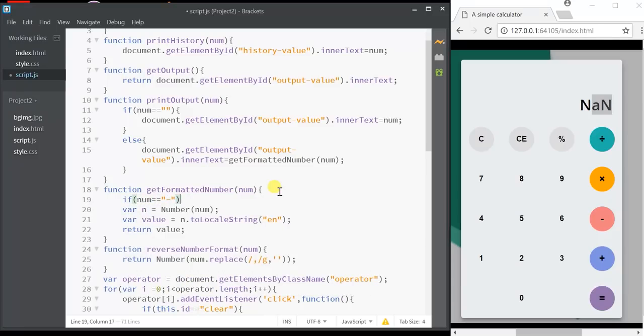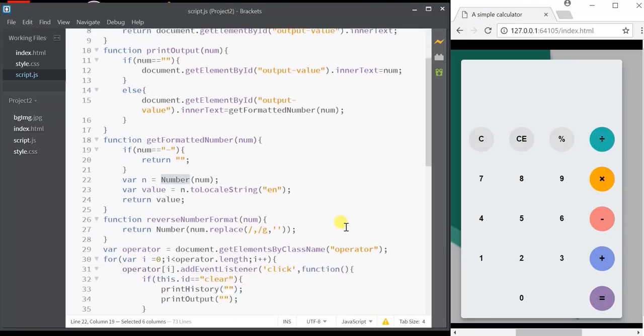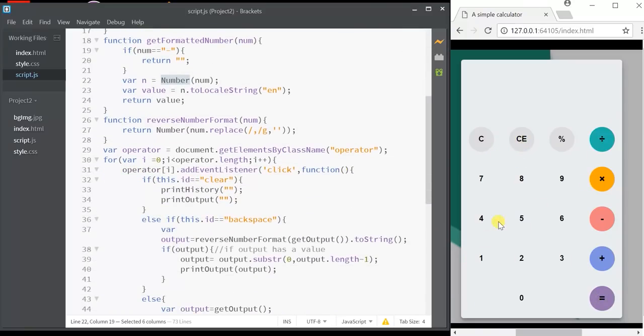To fix this, let's give the condition in the getFormattedNumber function. If the input is a minus sign, we return an empty value. Now let's test this scenario. Now it works fine.